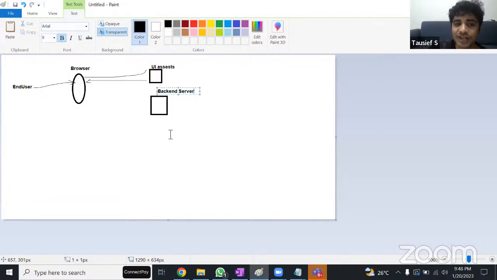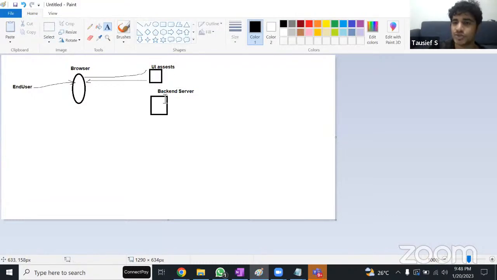Maybe a REST endpoint, something like that is exposed. You know REST protocols and all that, right? So an HTTP REST endpoint is exposed, which is going to be called from the browser. Now that is the second step. The user passes the username and the password, and the request goes to the backend server.